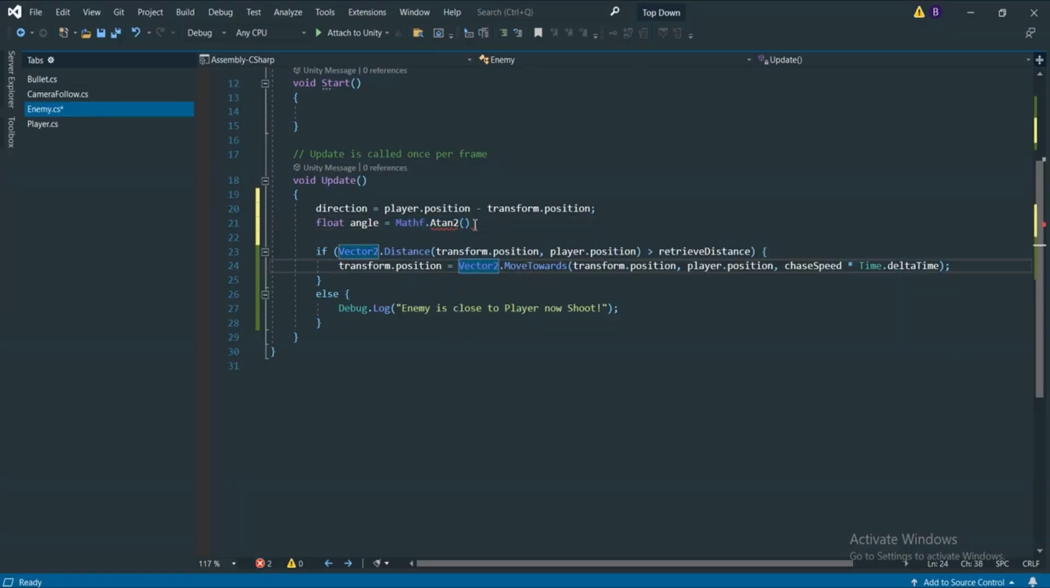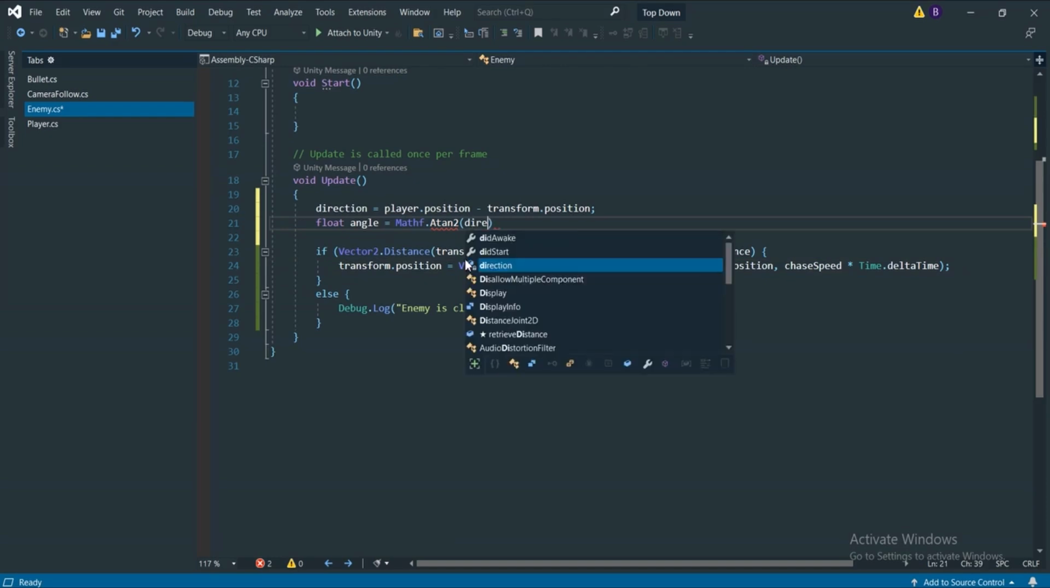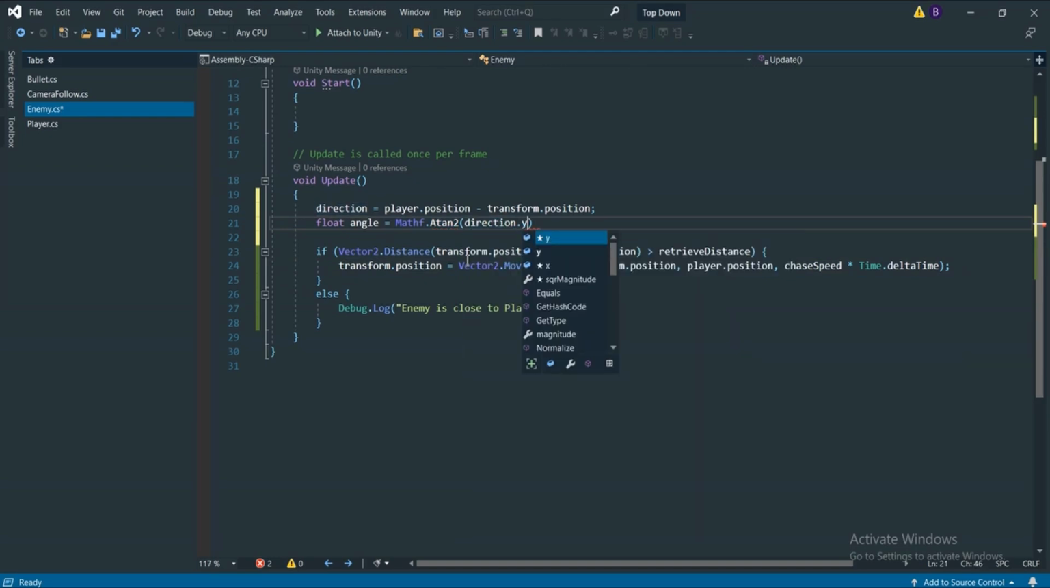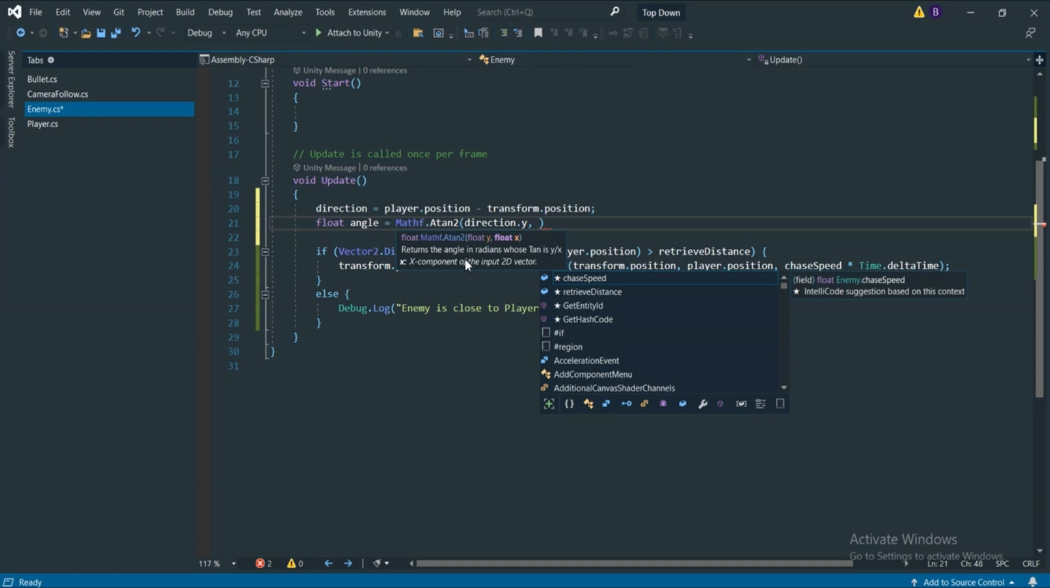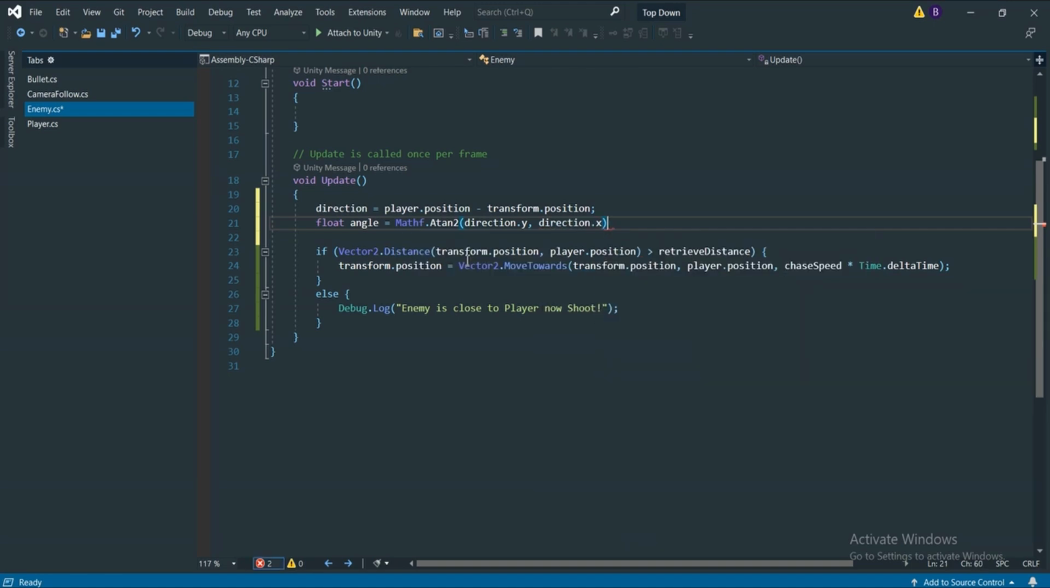As a first argument, we're gonna pass direction.y, which means the vertical one. And then we type a comma, and the second argument is direction.x. Now we just get the angle, and we put it into this float angle variable. But it's gonna give us the value in radians. We need to get it in degrees.